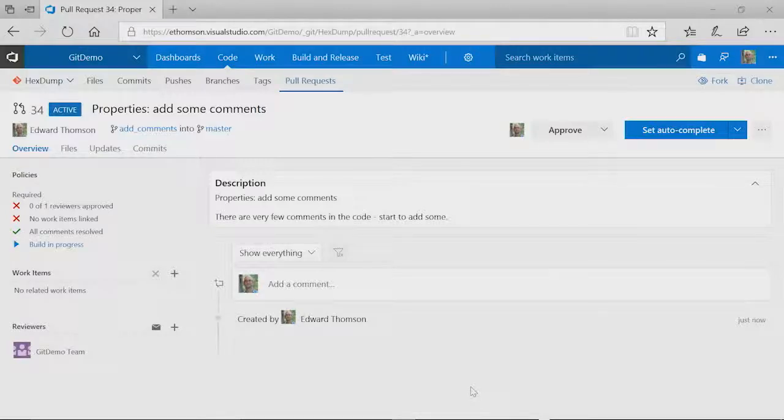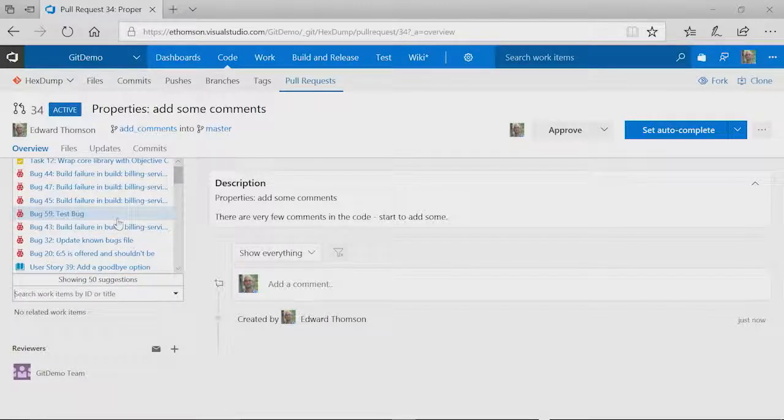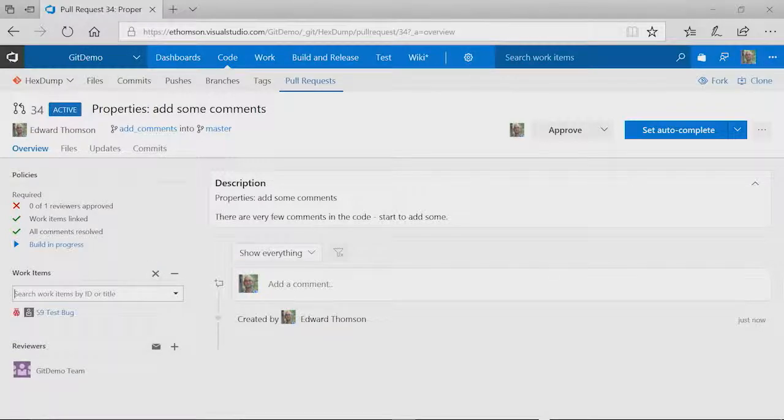First of all, I've got some X's. No reviewers have approved my pull request, and I don't have any linked work items. There's also a continuous integration build in progress. To get through this, the first thing I want to do is add a work item. Once I link to test bug number 59, that build policy is now passing. So I'm able to see the traceability between my pull request and this bug.